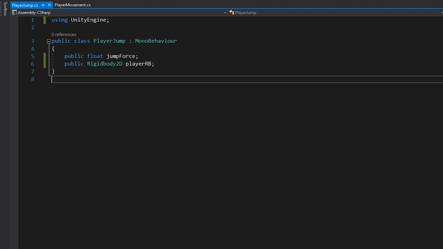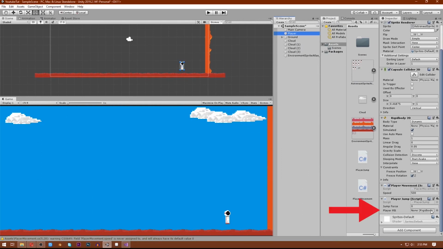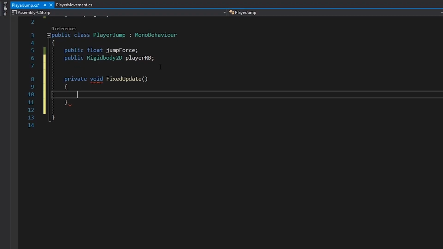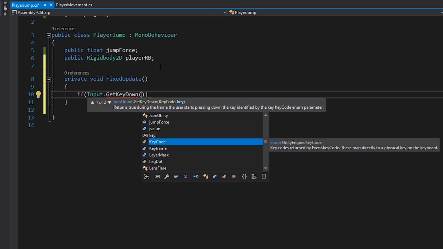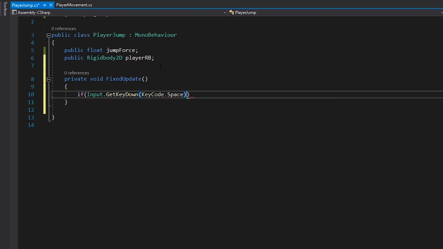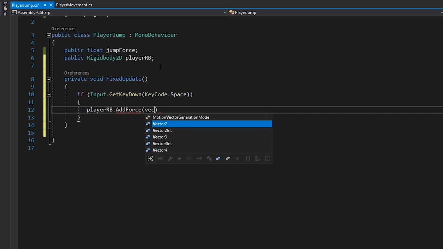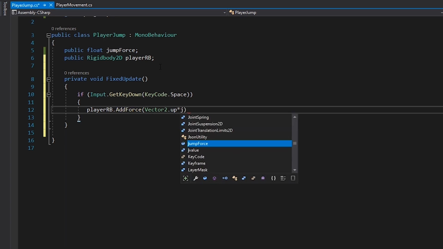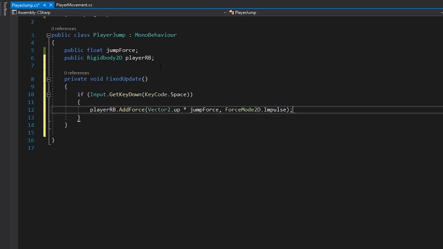Save this and back in Unity, in our player game object, in this playerRB section, drag and drop your Rigidbody component. Now let's make a FixedUpdate function, and inside it write if Input.GetKeyDown, and inside the small bracket write KeyCode.Space, meaning if we press the space key. And now inside the curly bracket write playerRB.AddForce, and inside the bracket write Vector2.up multiplied by jumpForce, comma, ForceMode.Impulse. And this is all you need to do to make your player jump.